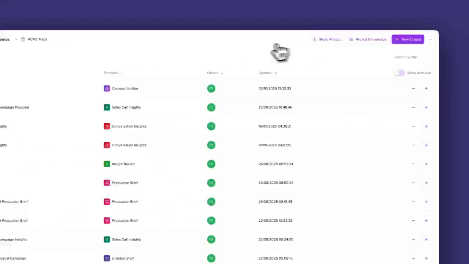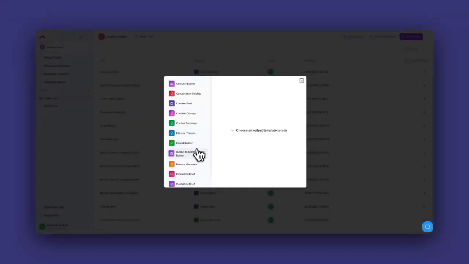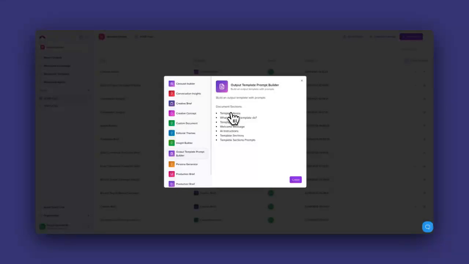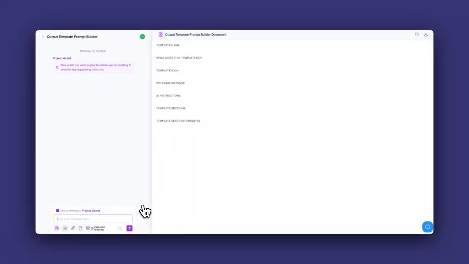So first of all, I want to create a new output. A new output is this Output Template Prompt Builder. As you can see, these sections correlate to the sections that you're going to need to input into your template when you go and build it. So let's create that. All I need to do now is come in here and give it an instruction as to the source of template that I want to build. So in this case, help me create a video production brief template with the following sections.